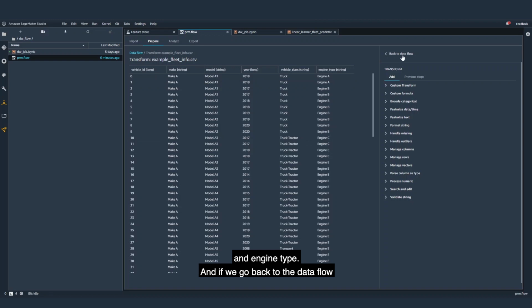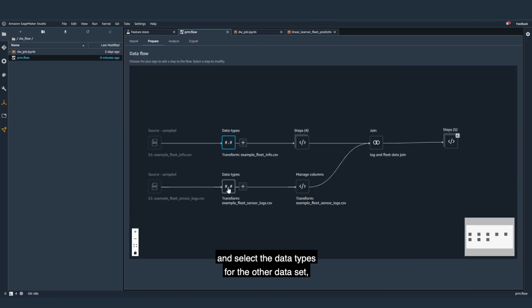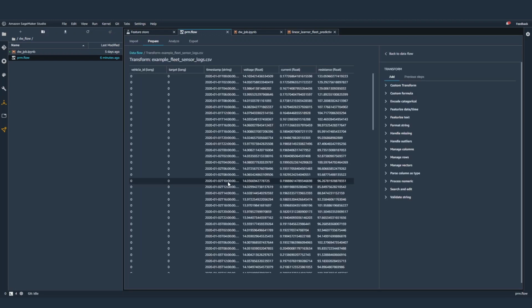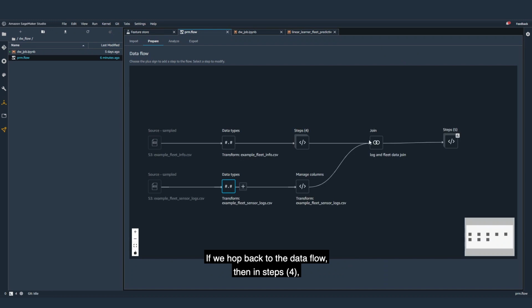And if we go back to the data flow and select the data types for the other data set, here we can see that we have the vehicle ID again, which will be needed for a join later on. We have the target, and then we have timestamp, which is every 2 hours. And then we have voltage, current, and resistance. And these readings are taken every 2 hours. If we hop back to the data flow, then in step 4, we can select the bottom, encode categorical.